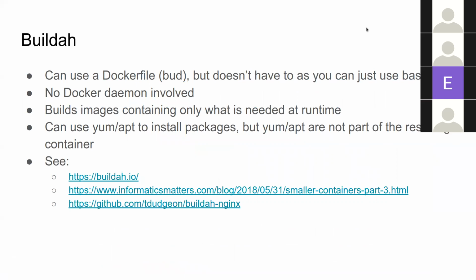Buildah is the other one. This is Red Hat's tool, and it can do the same thing. It can build an image from a Dockerfile using the buildah bud command, build using Dockerfile. So you can use it just like the Docker build. It's exactly like that: buildah bud dot instead of docker build dot.